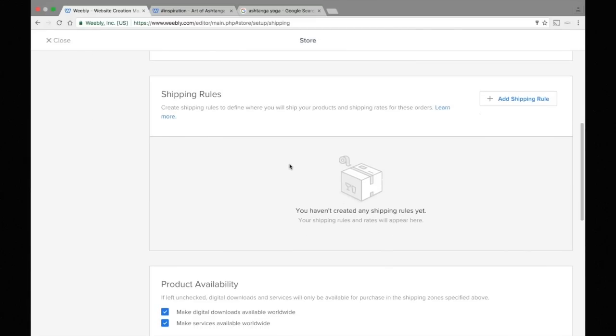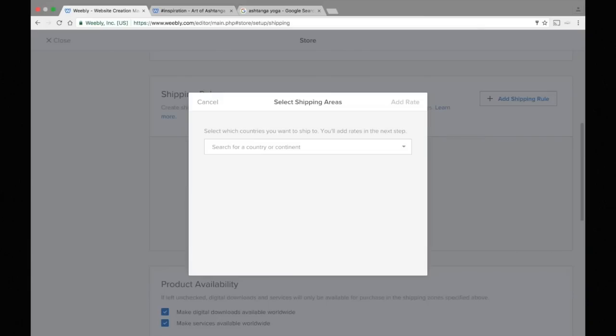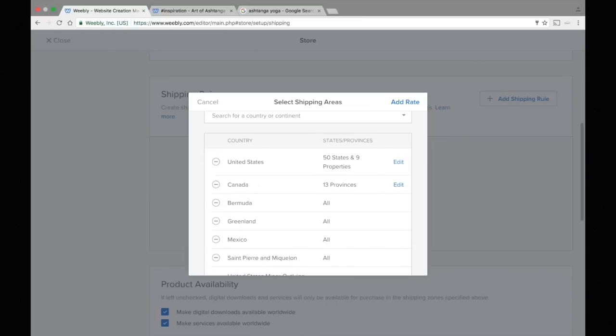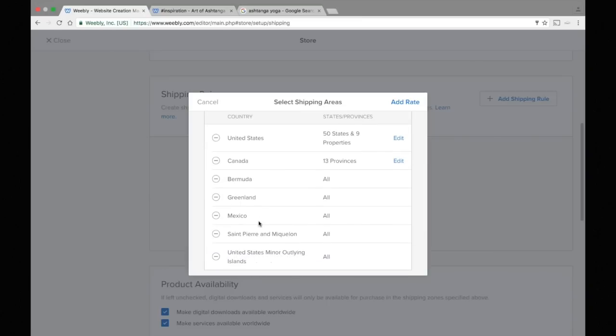The next thing we need to set up are the shipping rules. These rules will basically define areas which we will ship to. My store is in Scottsdale, Arizona, so I definitely want to ship to the United States, Canada, Mexico, but then I can determine whether I want to ship to the rest of the world. So I'm going to choose North America, and we see everything that's included: United States, Canada, Bermuda, Greenland, Mexico.